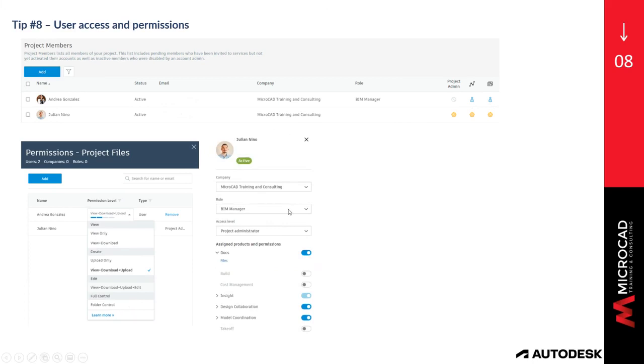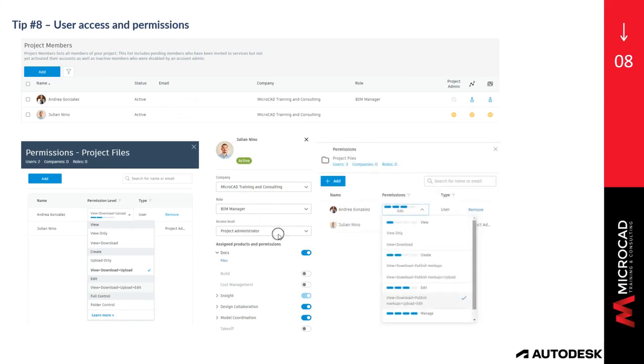When it comes to the Docs option, right there is going to be a little bit more personal because you want to make sure that you assign each one of the products, right? And as well as a specific access level. So either project administrator or project admin. And from right here as well, you're going to find additional options when it comes to understanding which permission type you're going to assign to each user.